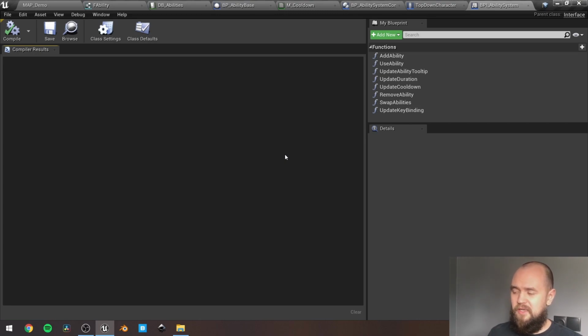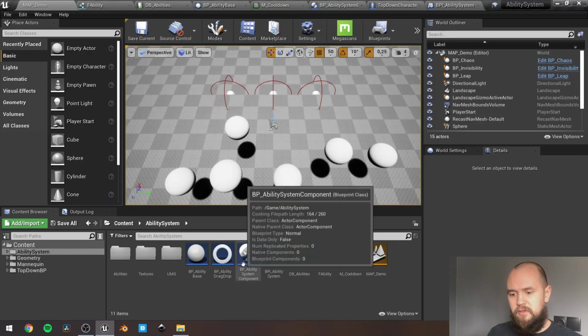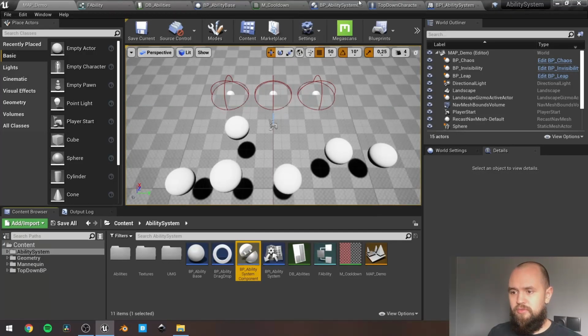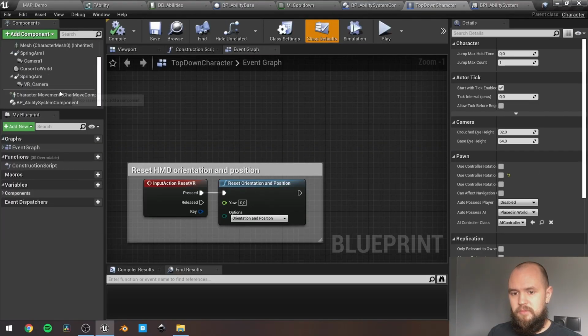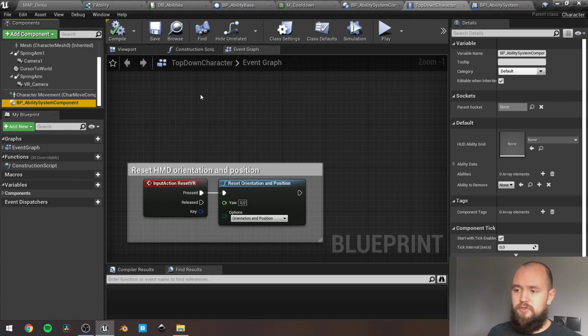Before we start, I'd like to say the purpose of this tutorial is to build up the proper pipeline for the ability system. In my opinion, as I said earlier, it turned out to be quite flexible and universal. Let me tell you how the system works. You have the component that you should add to your character, like this. Once you've added this component, that's all that you need inside your character to start working with the ability system.